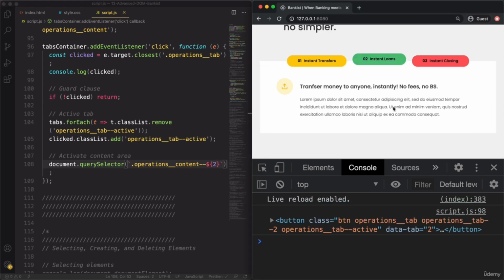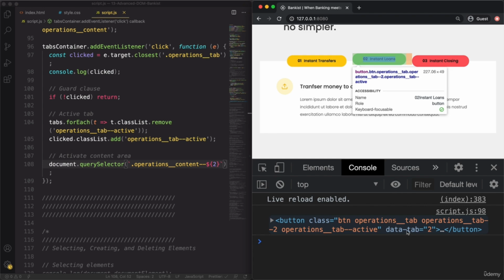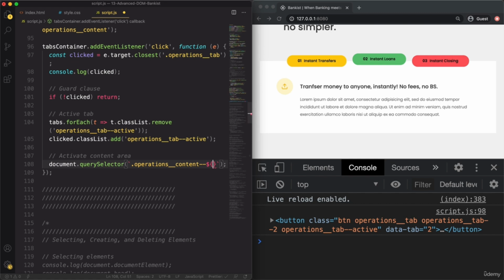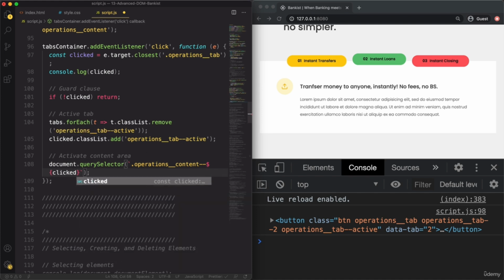So it is called data tab. Okay. And so remember, all these attributes are in the element and then in the dataset property. So the element that was clicked is indeed stored in our variable clicked, right? So every time we click a button, that button is then stored in the clicked variable.